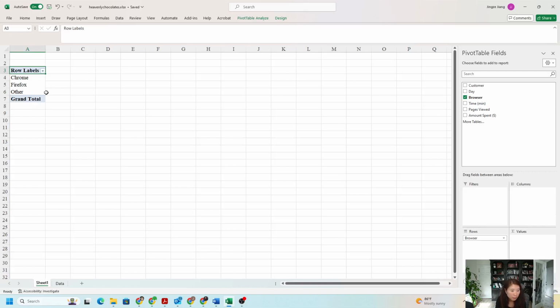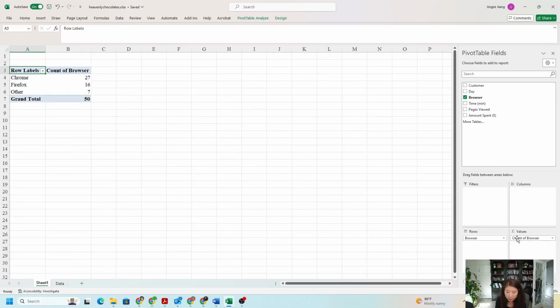So now we are looking at how we can add the relative frequency. In order to do that, you can drag the browser one more time and then drag it down to the values. Once you drag it down to the values, you will be able to see that it's the count of the browser. So this is what we are looking for.